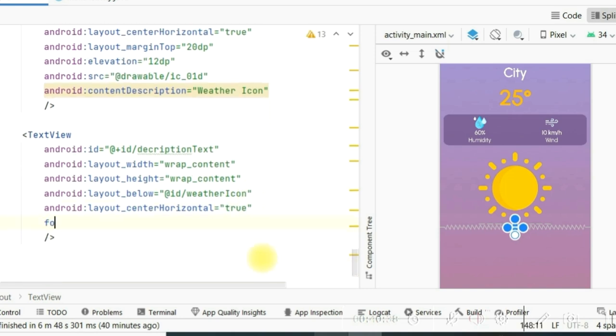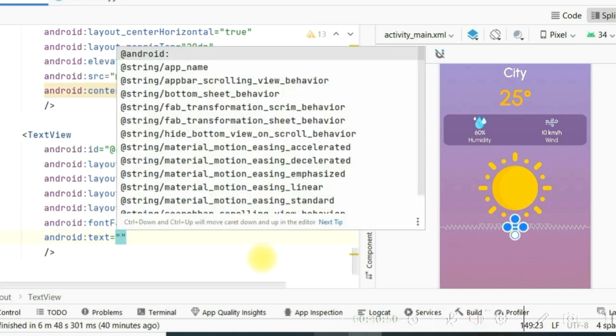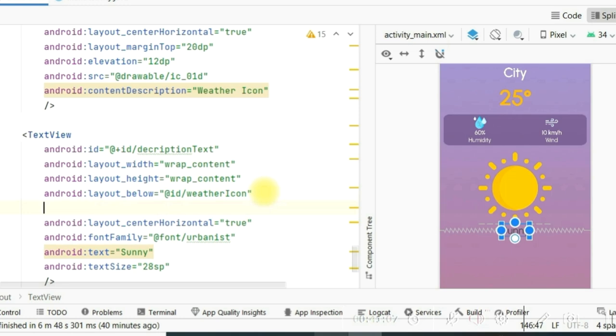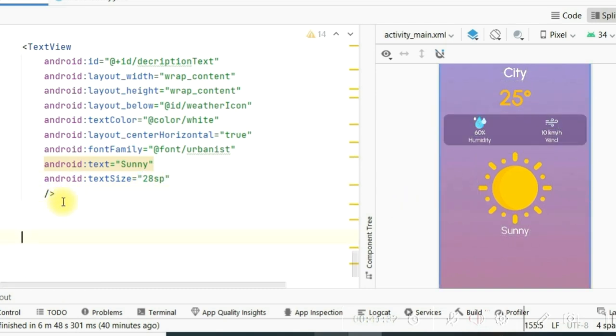And then font for this also I will keep font/urbanist, and Android text equal to the default text. I will write sunny because now my weather is sunny. Text size is, I will put 28 SP. Text color is the color white. You can see sunny weather, white color has come. It's looking nice.